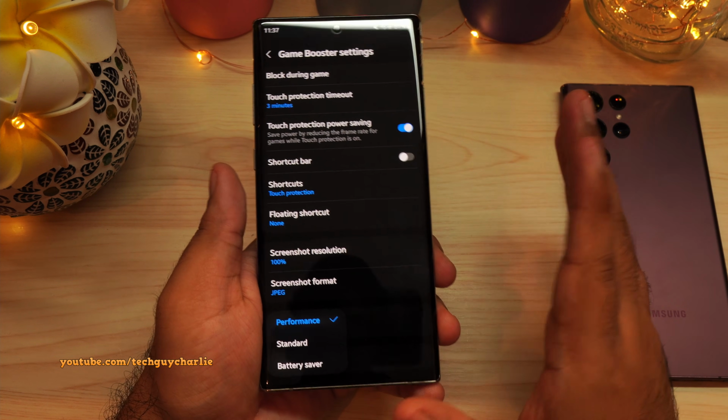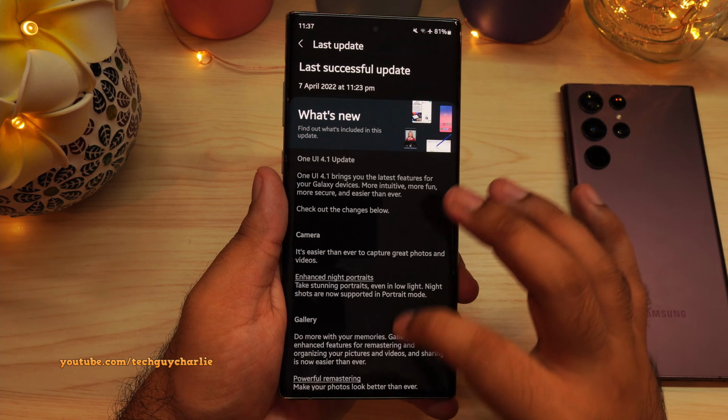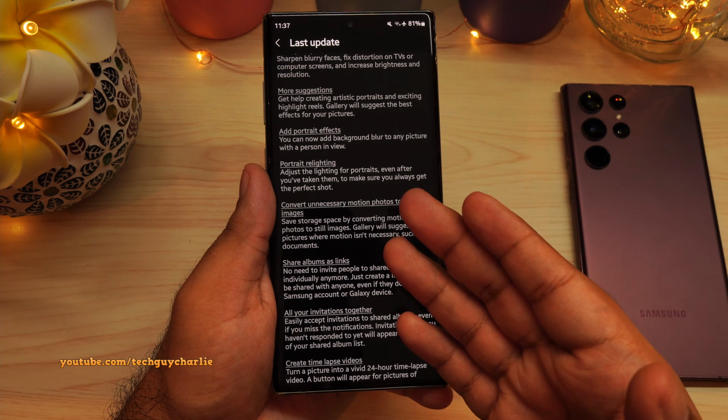Okay, so I guess that's pretty much all there is to it, guys. There are some extra features available, but I think I have covered the main highlights of One UI 4.1.